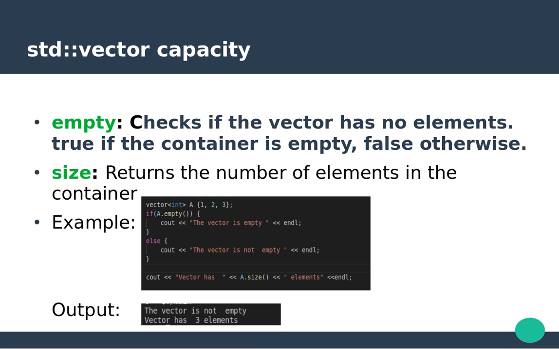There are also several methods used to check the capacity of the vector. The first method is empty. It checks if the vector has no elements. It returns true if the container is empty and false otherwise. The other method is size, which returns the number of elements in the vector.